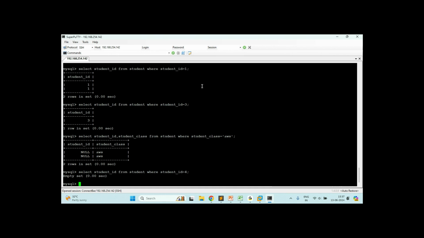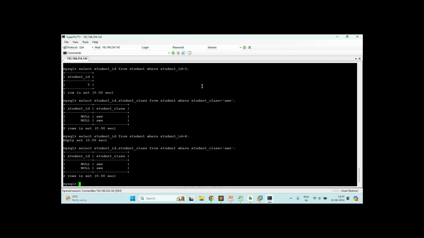Which is not existing, it won't get. See, we will get like this. Okay, see AWS. Okay, select from student where student class equals AWS.